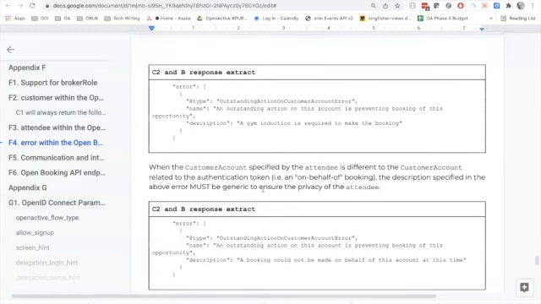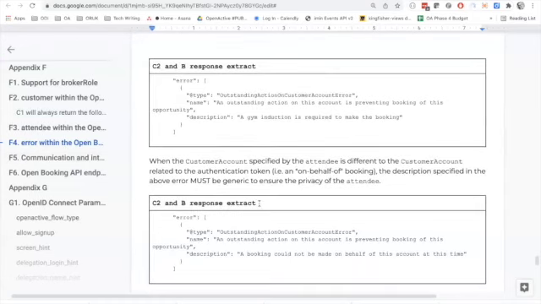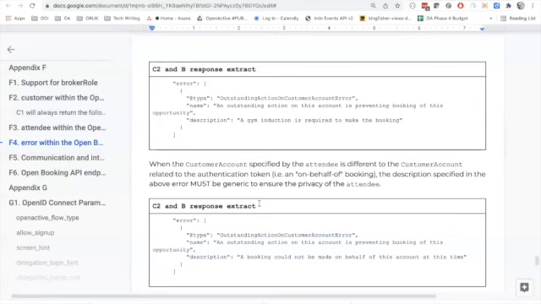The outstanding action on customer account error, I think this was Simon's point last time. So you get an outstanding action on customer account error if there's a problem with the account, debt, or whatever. If it's your own account, so the authentication matches the ID of the customer account being requested, which is a simple check to make because you've got both of those in the context of the request, if it's equal, you can spit out the actual problem. A gym induction is required to make a booking, or there's debt on the account, or any number of outstanding actions that could be.